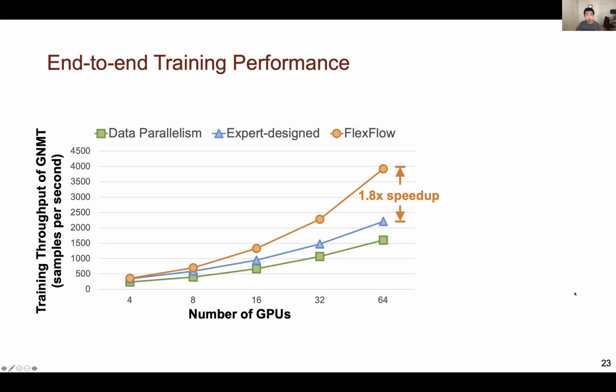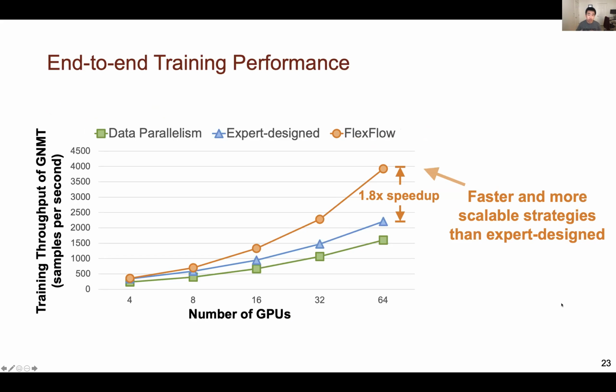Okay, so by using FlexFlow and automatically optimizing parallelization, we found that we are faster and even more scalable than the strategies that are carefully crafted even by domain experts.